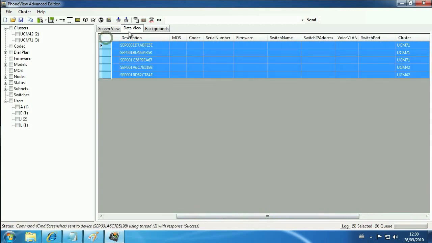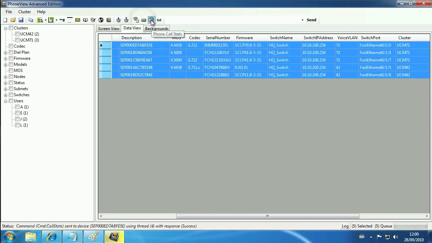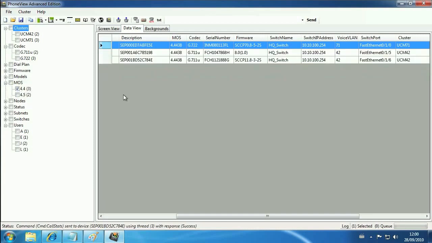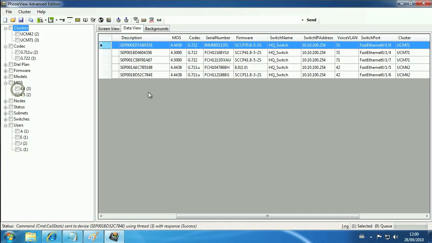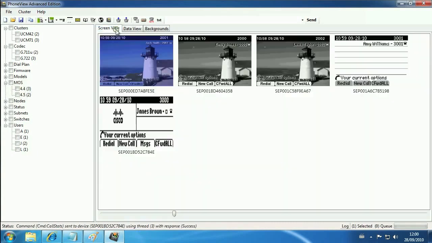So we select all devices and we send a device, a switch, and a call stat request. And you can see that data has been populated. It's also available automatically within the filter view on the left through its automatic grouping. And selecting other criteria such as MOS can make many tasks simpler, such as analysing problems with quality of service.